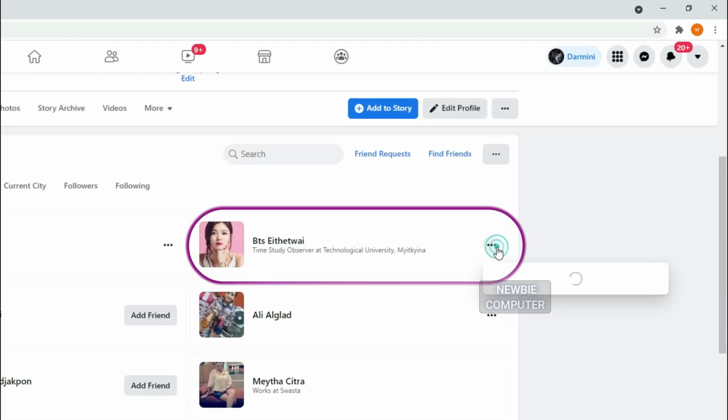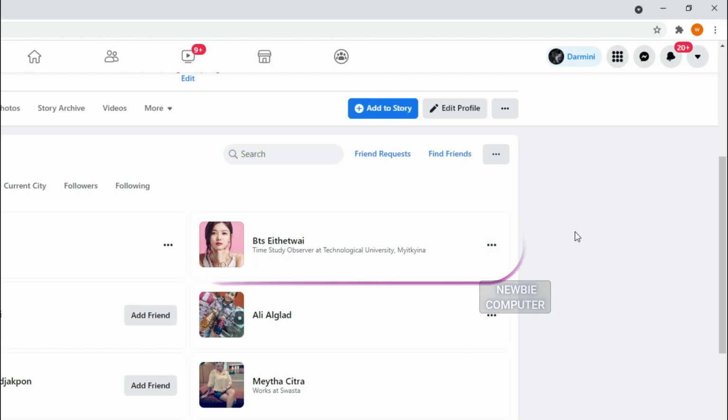If you pay attention earlier, you can see that this account name is not unfriended because it has been added to the ignore list option as explained earlier.